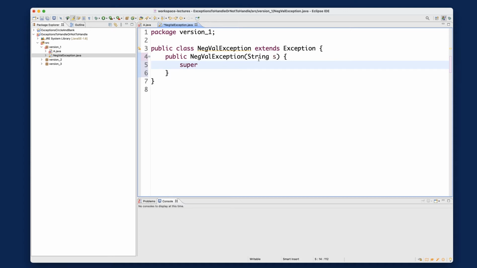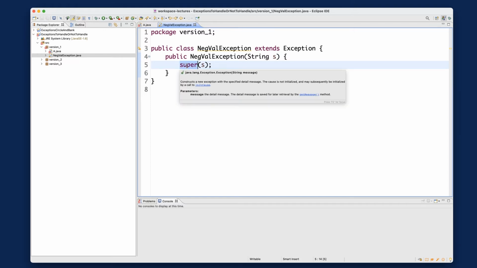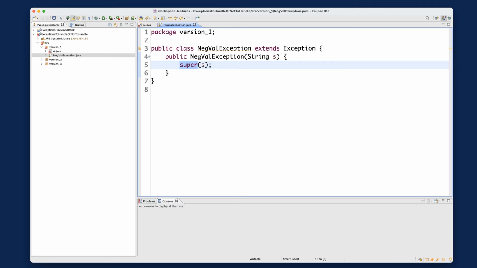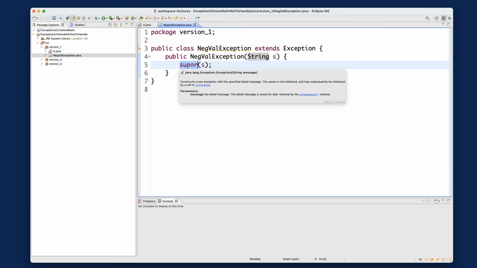Okay, super(s). Super, to be more precise, is actually a keyword for calling the corresponding constructor in the superclass. In this case, the Exception class. We are saying that we want to create this overloaded version of the constructor, which will take a string value, and the way we implement it is by simply reusing whatever version is in the Exception class, which is a superclass. And the way you invoke the version in the superclass is by using the keyword super. We'll talk about the super keyword when we talk about inheritance later. For now you don't need to worry.